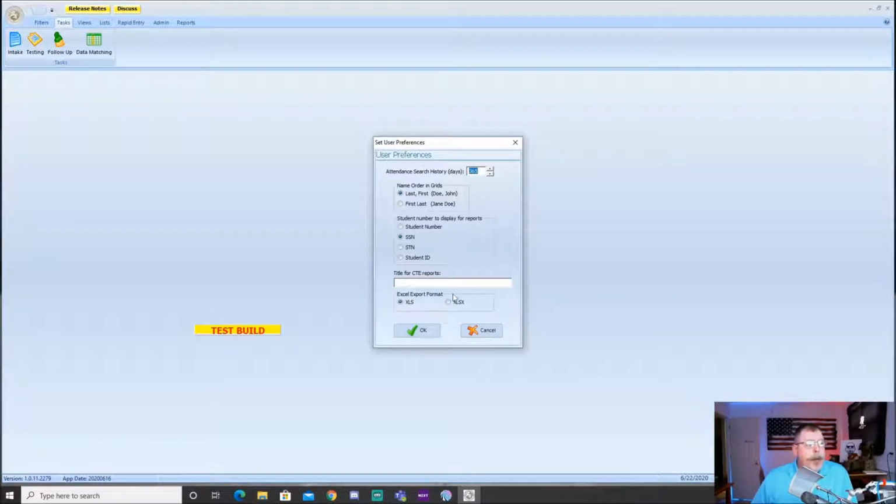What type of report format do you want to export it to? XLS or XLSX? That is the difference between the versions of Microsoft Excel. The older versions are XLS, and the newest Windows 10 version is XLSX. We have it defaulted to the old version.